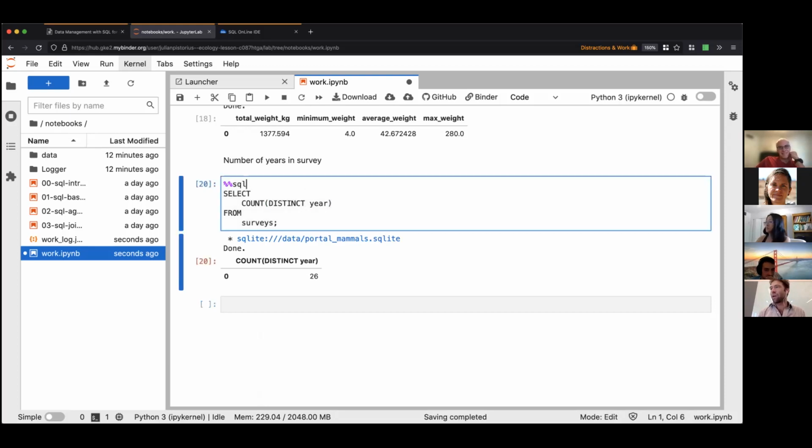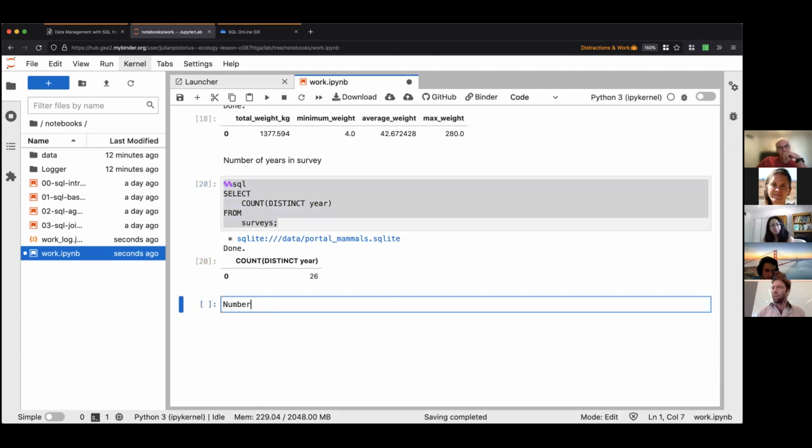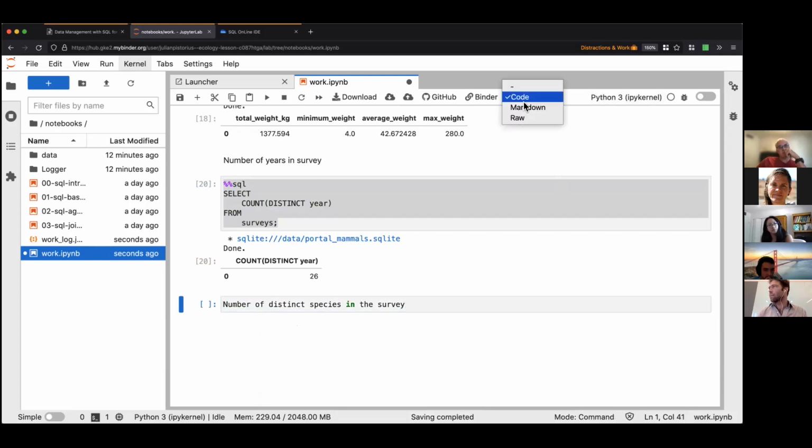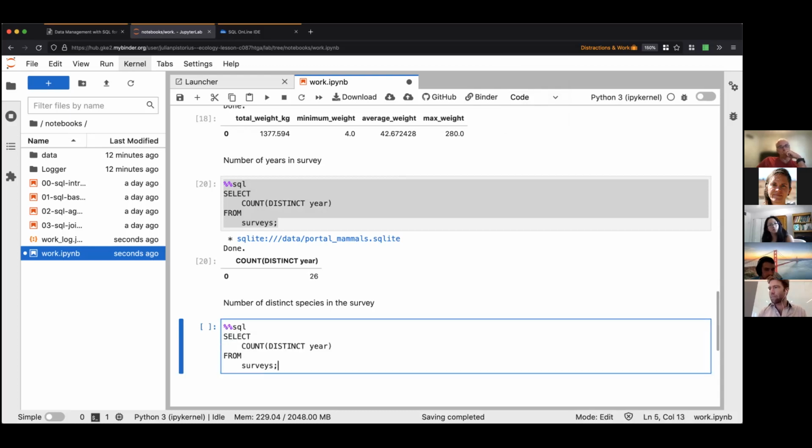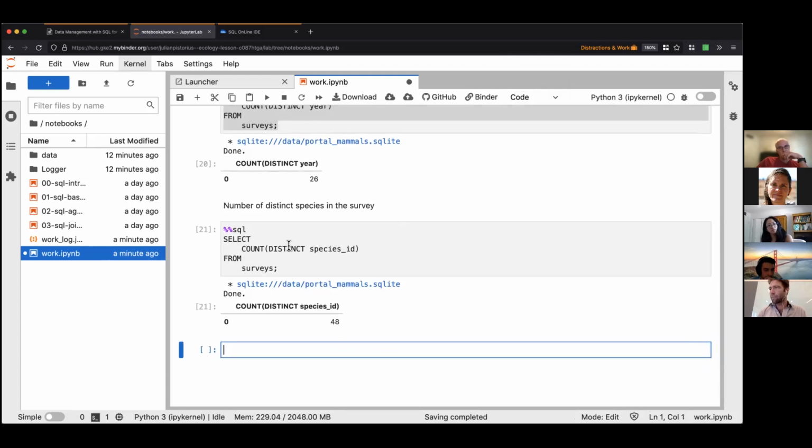And the same way we could ask, what is the number of species in the survey? That was another thing I wasn't sure about before. What is the number of distinct species in the survey? Whoopsie. I would do something like species ID in survey. Yeah, 48.